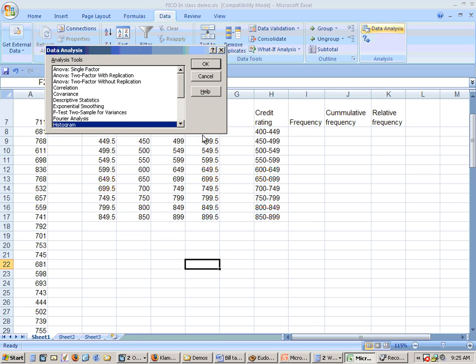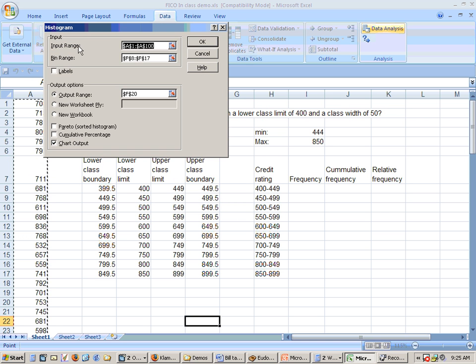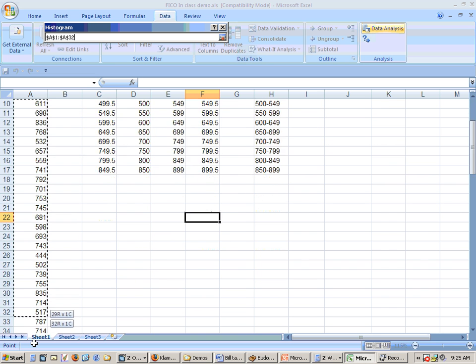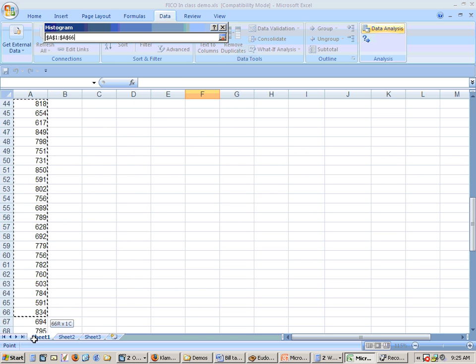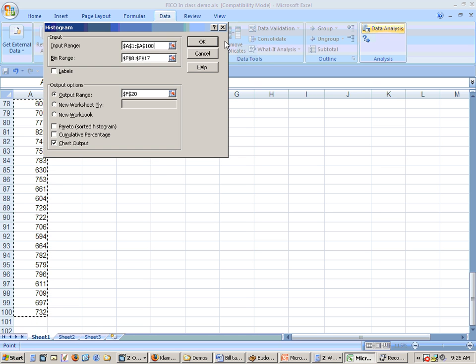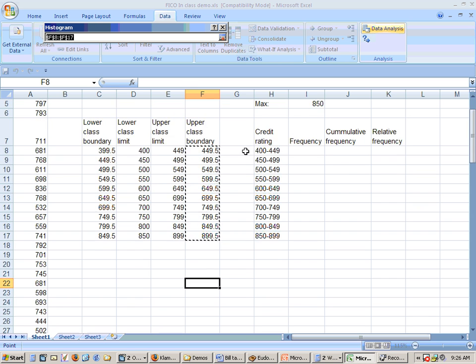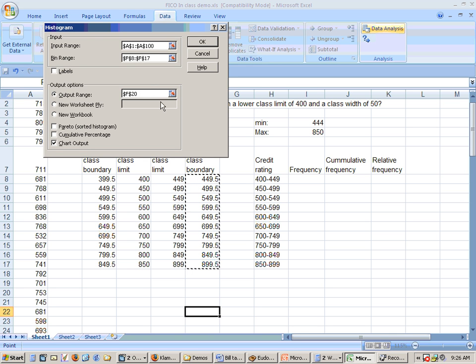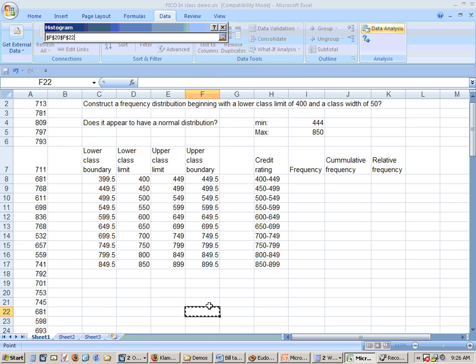On the data analysis, we want to create a histogram, hit OK. Now the input range, we're going to select our input range. Again, the input range is always going to be our raw data set when we're working in Excel and those types of options. Clicking here, and my bin range, I'm going to select my bin range to be my upper class boundaries. Hit OK.